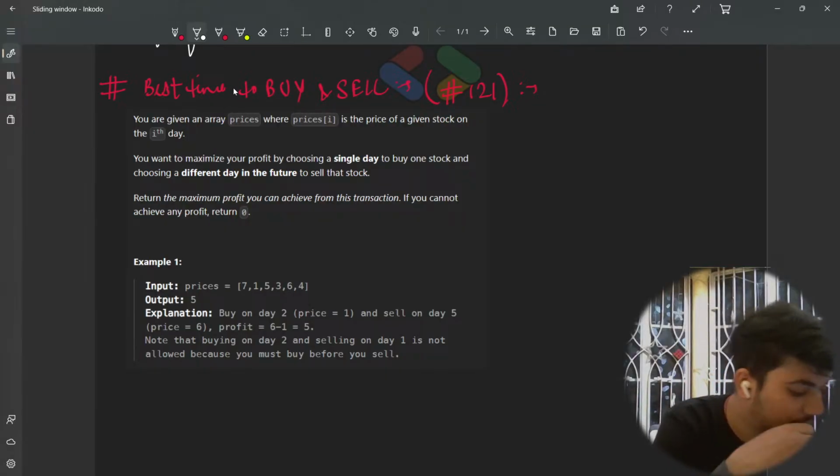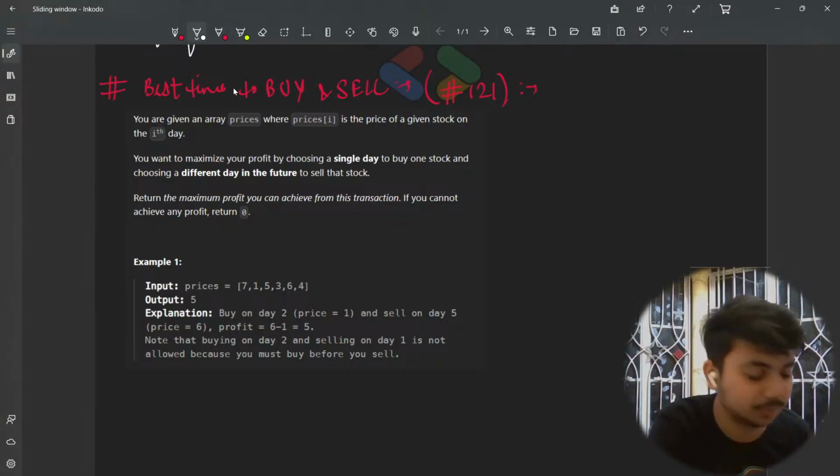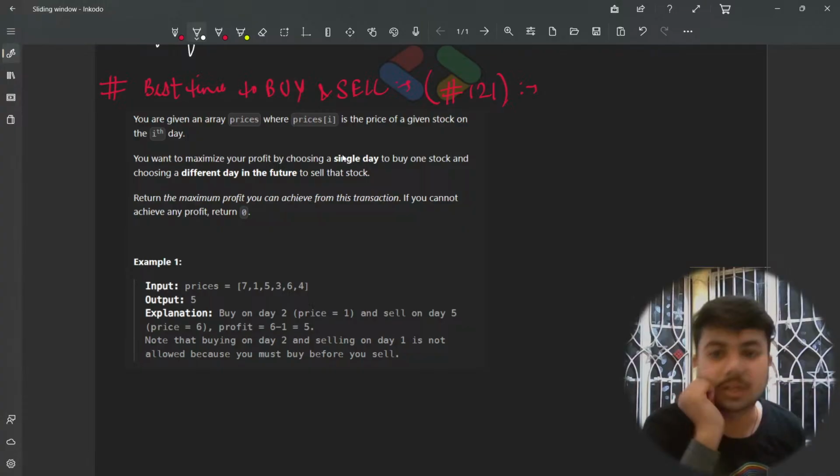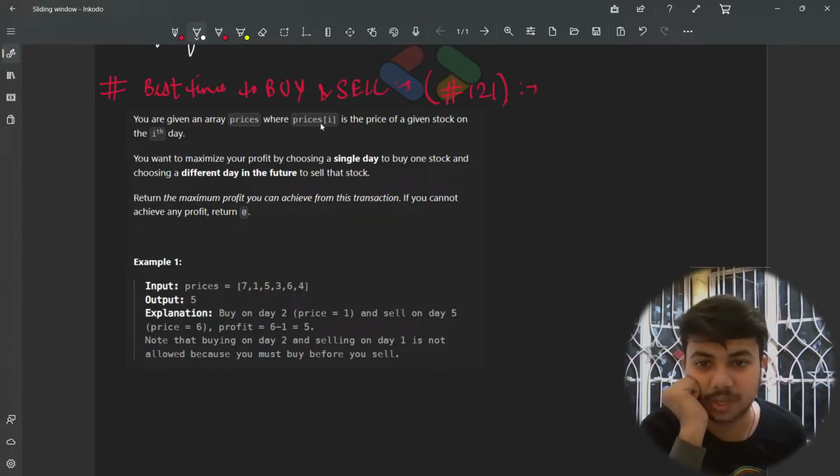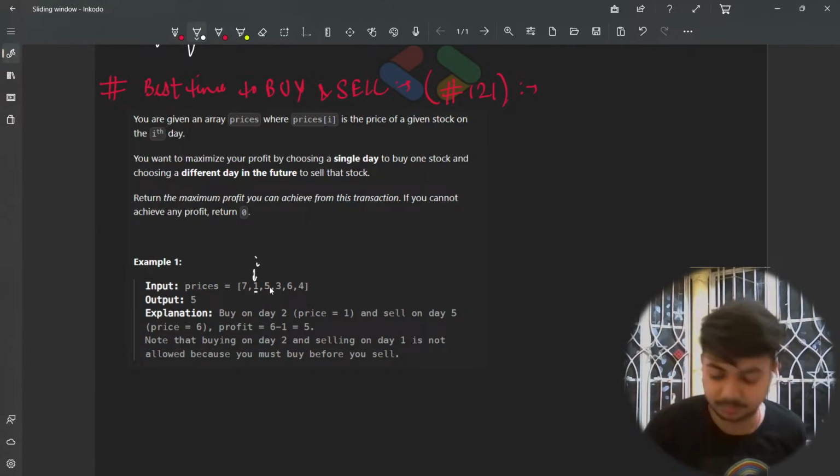sliding window, how it works and how it slides over that particular sequential array, right? Now let's move on to this particular question. You are given an array prices where prices of i is the price of a given stock on the ith day. Okay. So for example, if this is i, this is the price of the stock. That one is the price of the stock on the second day. Okay.